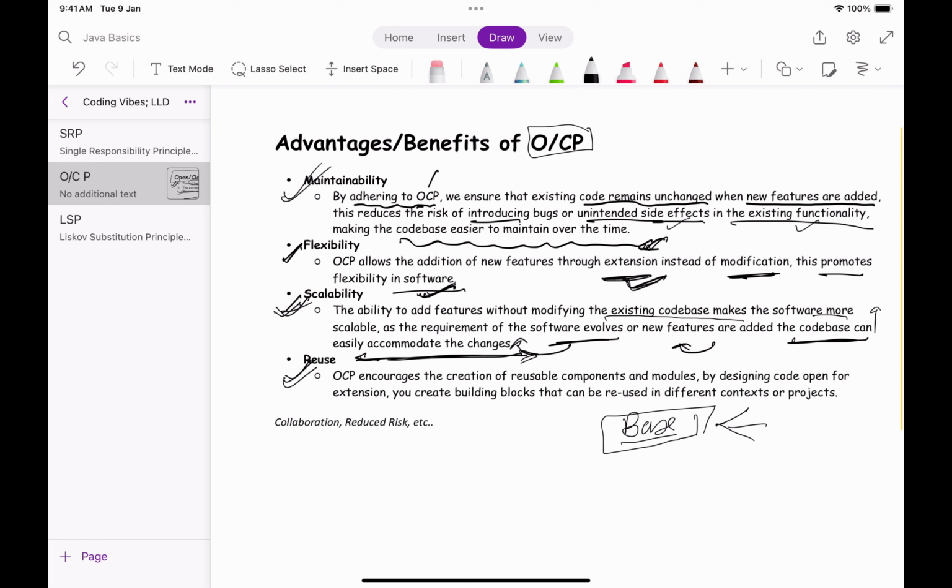There are a few more that we discussed even in the single responsibility principle. Collaboration: given the code is very segregated, collaboration would become easy. Reduced risk: we already discussed it when we were discussing maintainability, but again this is another point.